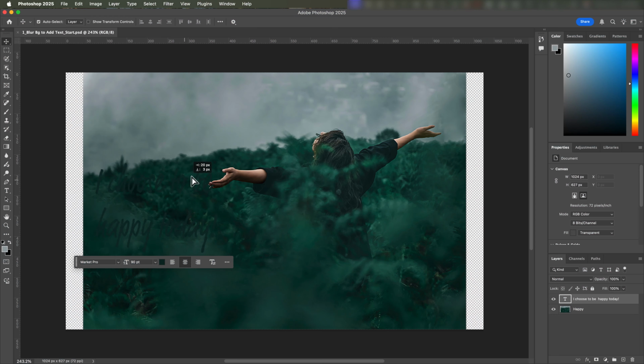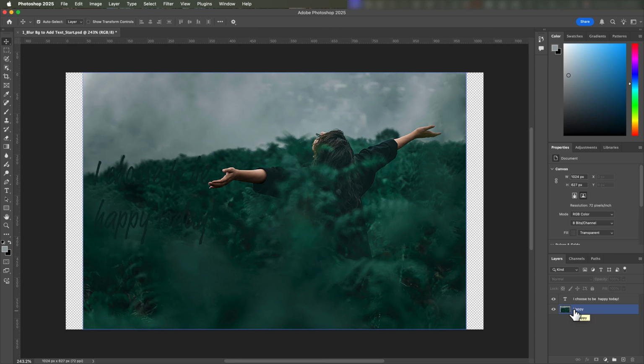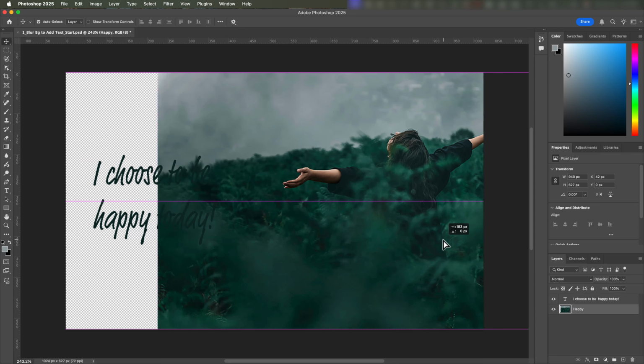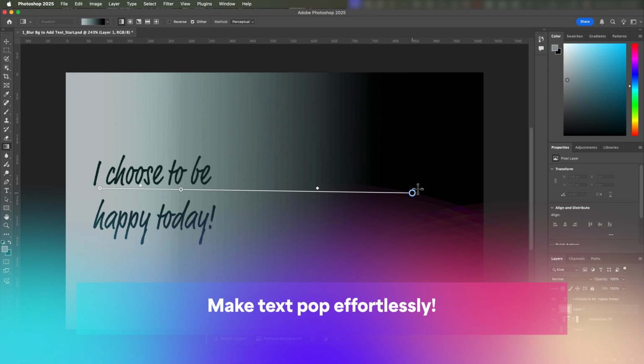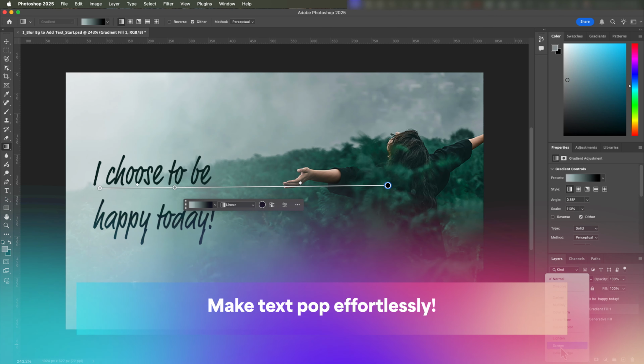Ever struggle to make text on your images stand out without ruining the photo? Today, I'm going to show you how to seamlessly add overlays to your images using Photoshop. So your text pops and your visuals stay stunning.